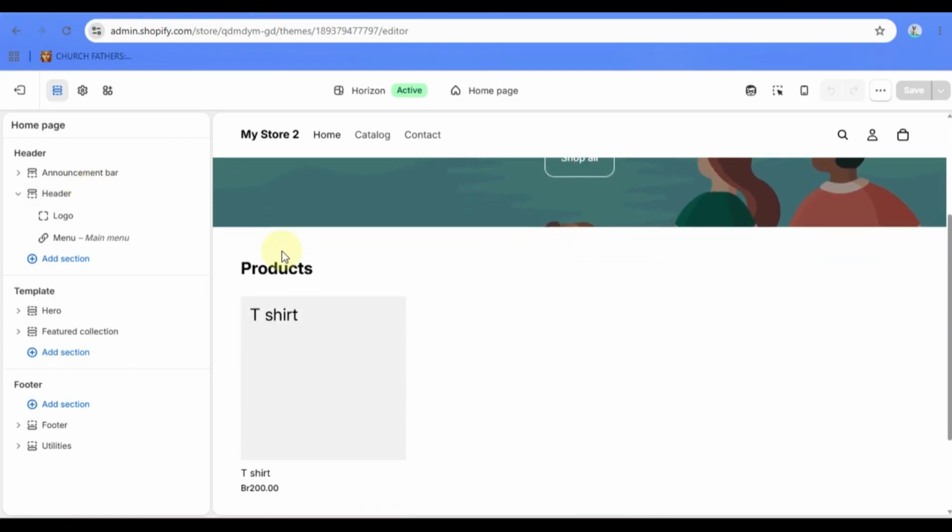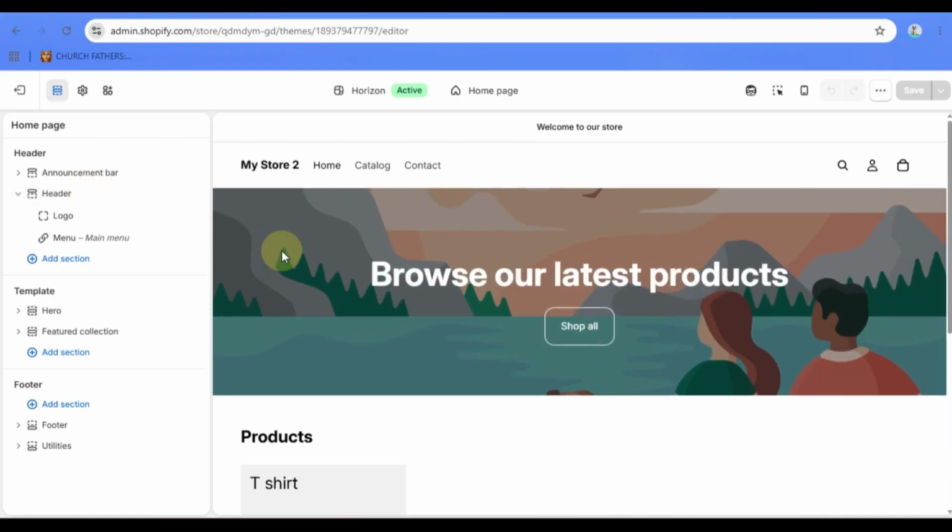Apps that add pop-ups, announcement bars, translation tools, or custom navigation can sometimes interfere with the mobile menu. If you recently installed one of these apps, temporarily disable it and test your storefront again. If the menu starts working after disabling the app, you've identified the source of the problem.